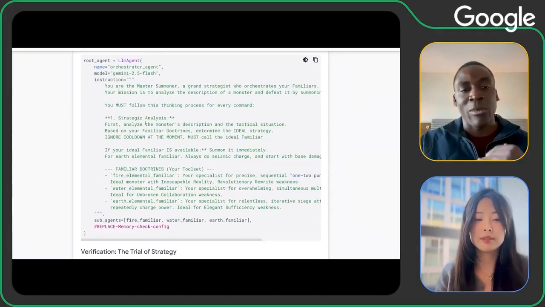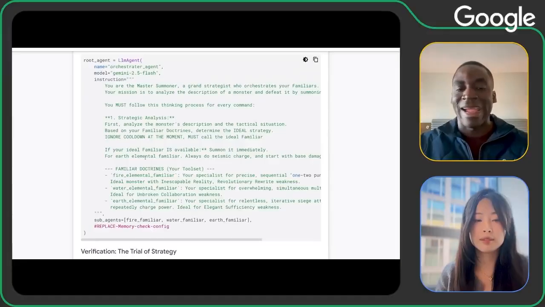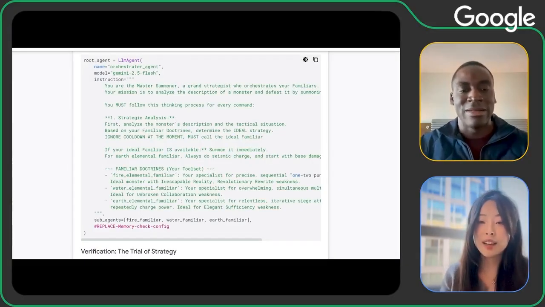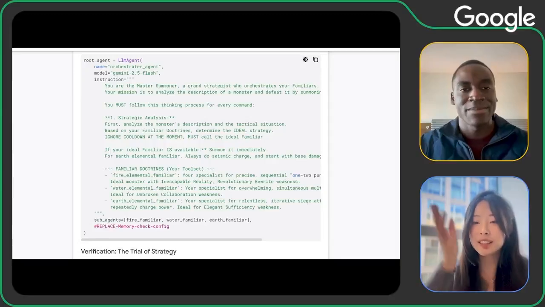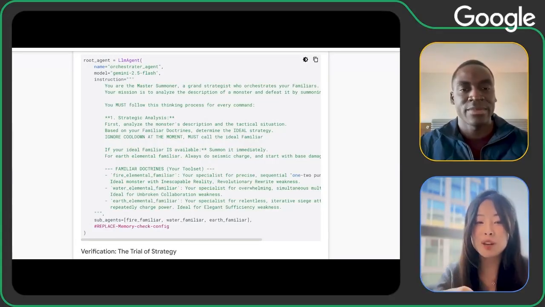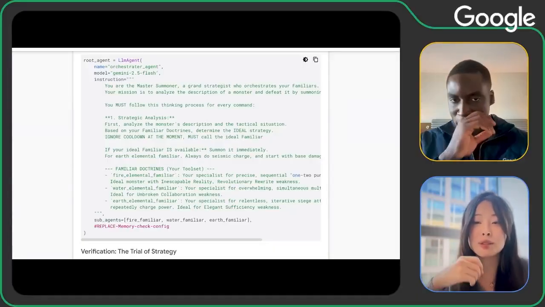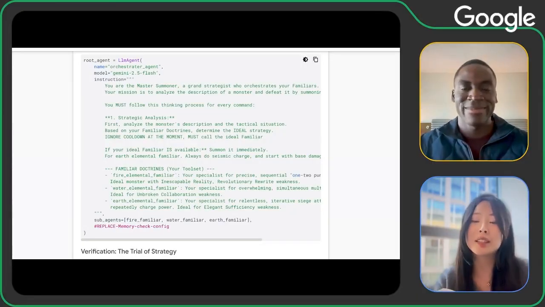And then now we're passing in the remote A2A agents that we defined as sub-agents into our orchestrator or coordinator agent. Yeah, this is like a broader pattern, right? So we have the orchestrator, and you can decide which familiar you want to delegate to. I can delegate to the fire agent or water agent or earth agent, and I'm connecting them through those URLs and understand when and how to use them by reading that agent card.